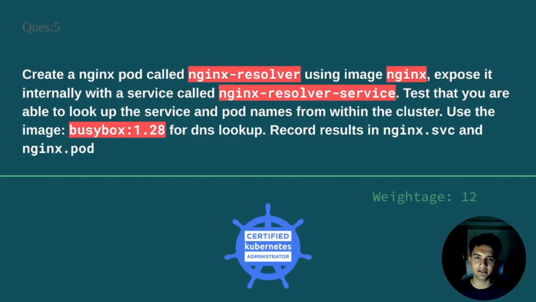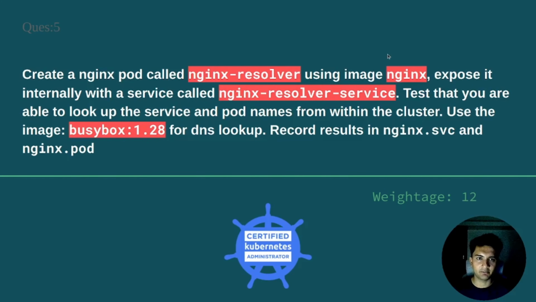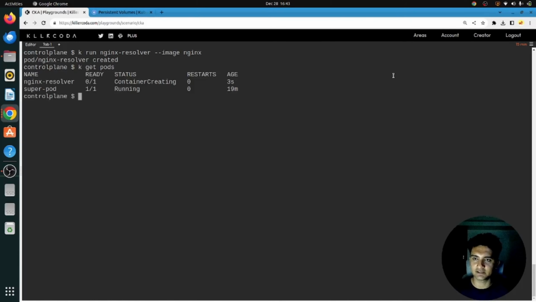First, let's create a pod named nginx-resolver, and we can do that by running kubectl run nginx-resolver --image, and the image you want to use is nginx. So I'll say nginx. Once I press enter, a pod is now created. I can confirm by running get pods, and we have a pod which is now in creating state.